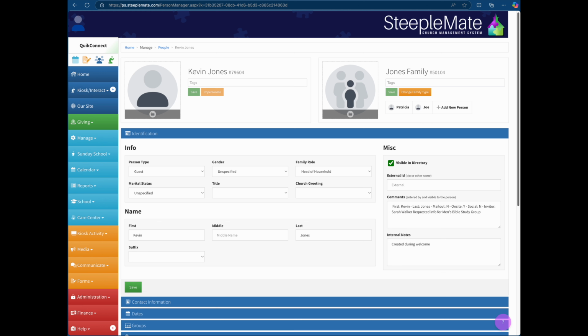All right, switching gears to attendance tracking. Attendance can be tracked pretty easily, and there are multiple different methods to do it. You can either take attendance from the SteepleMate mobile app, which is a native feature there, or the browser, and it functions similarly in both methods.